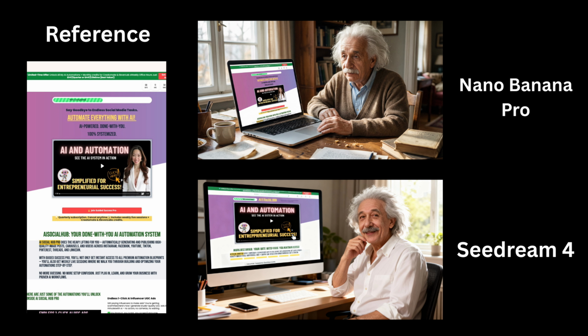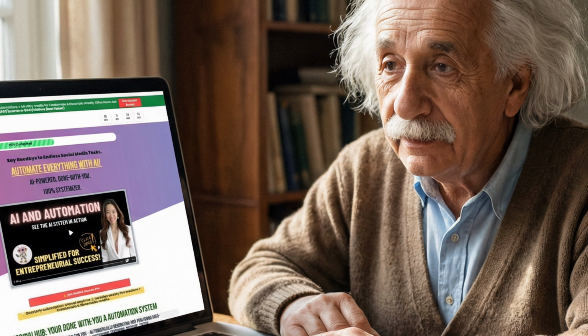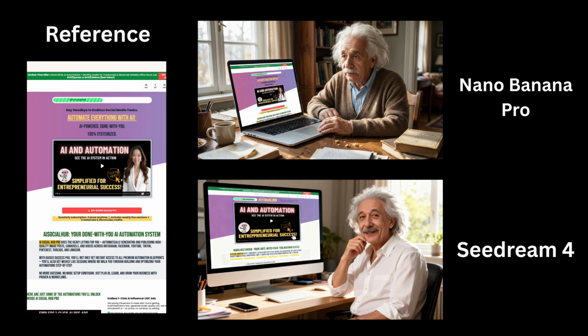Here, I used a promotional reference image that included Albert Einstein and several lines of text. NanoBanana Pro generates Einstein with realistic skin texture. Text is mostly accurate, AI-powered, systemized, etc. Only minor areas are unclear. Overall, very close to the reference.